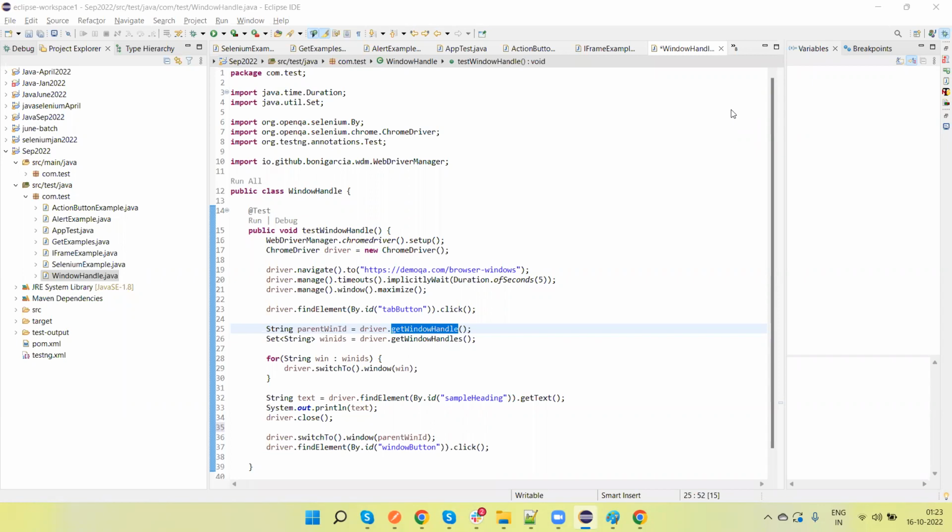Okay, Mansi, can you explain what is the return type of both methods? Yeah, so getWindowHandle's return type would be string, and getWindowHandles can return a string array or some kind of collection. Okay.